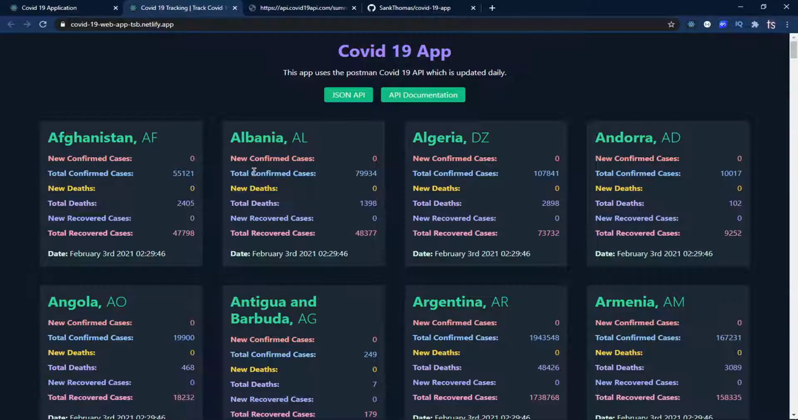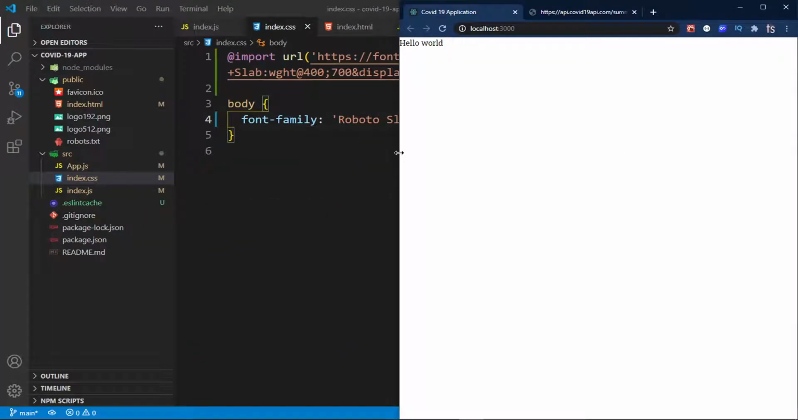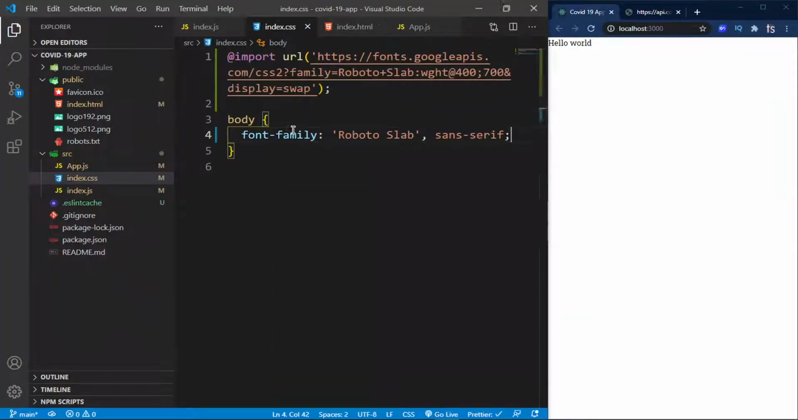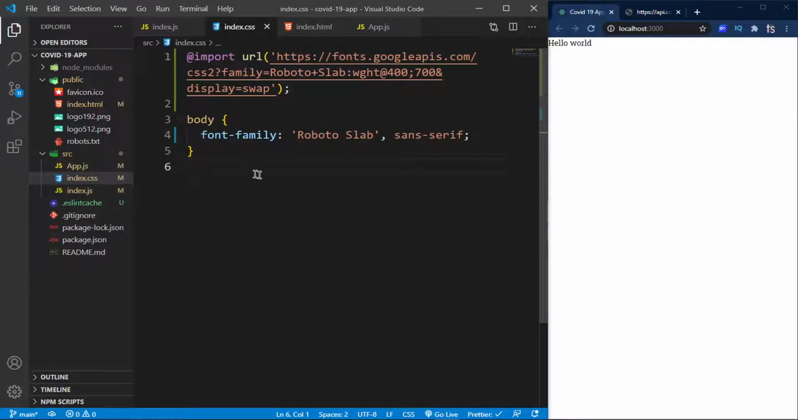Okay, so I think I can close this down because we don't need it, and I can close this repository as well. And I'm going to be building this mobile first, so I'm just going to place this to the side of the screen, and then this to the other side. Okay, so the first thing that I want to do is grab this link to the API.